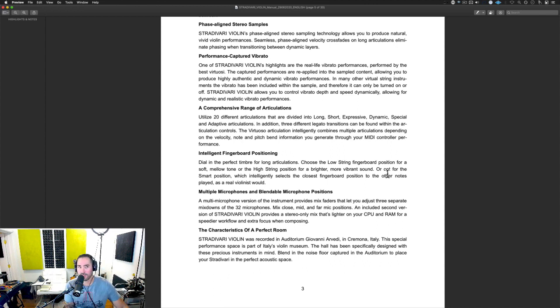There's pizzicato. I'm doing that with the pitch wheel. Really cool. The virtuoso, yeah, I read that. Fantastic. And the next one, intelligent fingerboard positioning.